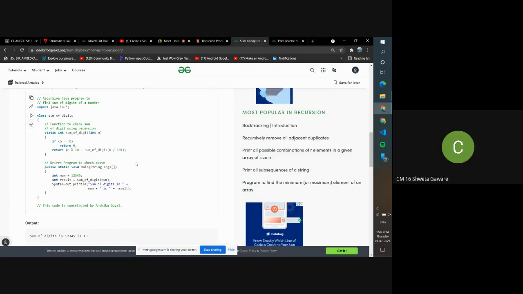Ma'am, the rest of the tasks, should we perform them on Google Classroom or on a code editor? You code it yourself, and when you get the output, take a screenshot of your output and put it on Google Classroom. All right? As the assignment, there is a submit option, just submit the screenshot of your output. Okay, ma'am, no problem.